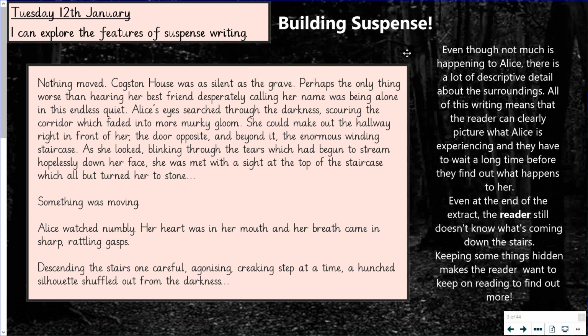So if you compare that to that first wobble, you can see here, by adding in the extra descriptive detail and by not giving away all the answers, we've created a much more effective version of suspense. What we're going to do in this lesson now is I'm going to take you through some of the features of suspense writing, which will be our key success for the whole unit. So when we go through our unit of writing, we're going to refer to all these things all the way through.